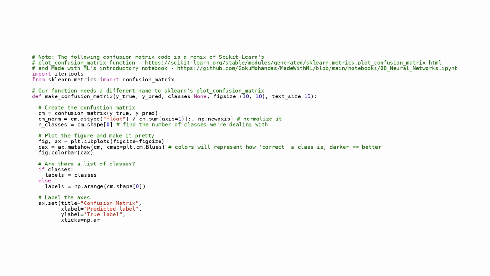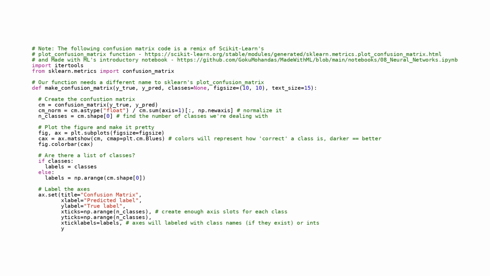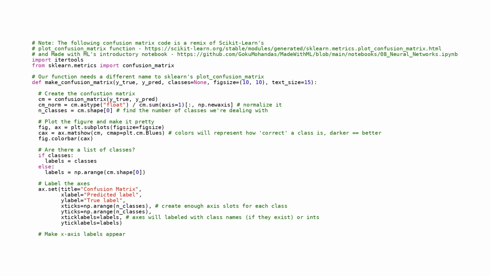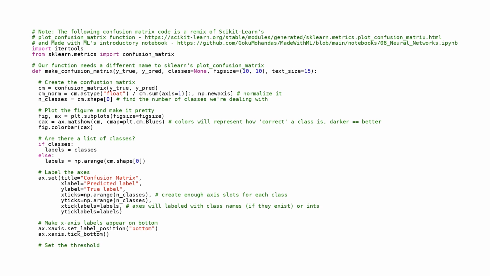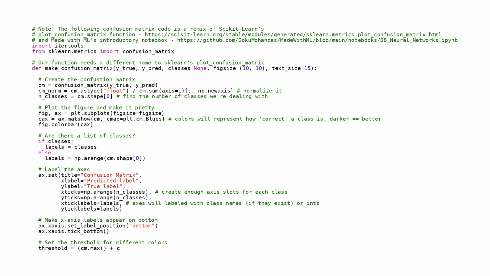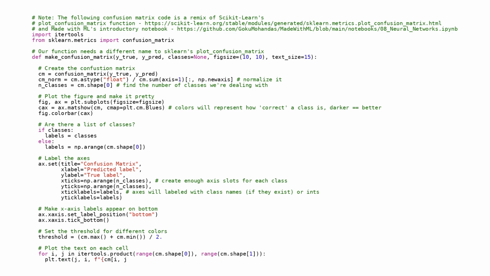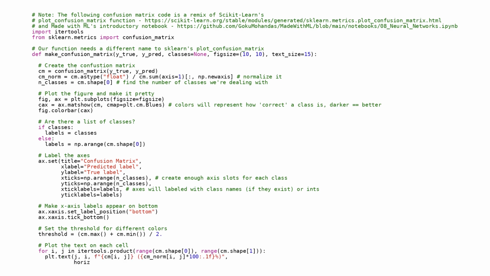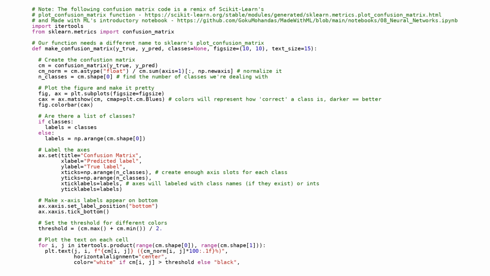Depending on whether the user has provided a classes parameter, it sets the axis labels with either the provided class names or ordinal numbers. The code also alters the x-axis to ensure that labels appear at the bottom of the plot. It calculates a threshold to set the text color in each cell of the matrix, using white text for dark-colored cells and black for lighter ones, to ensure readability. This text includes both the raw count and the normalized percentage for each cell. Overall, by calling this function with the appropriate arguments, one could visualize the performance of a classifier across different classes, making it easier to see which classes are being confused with one another.